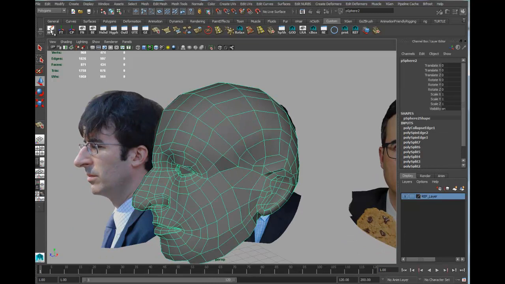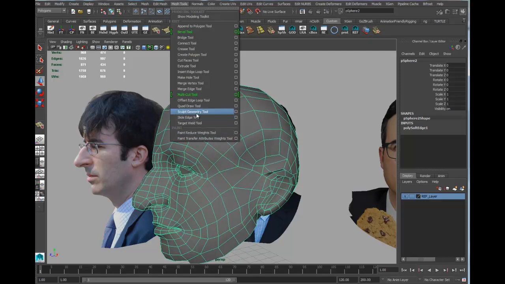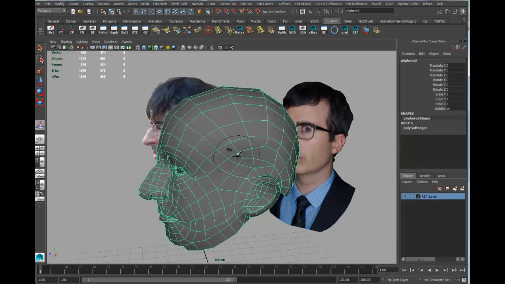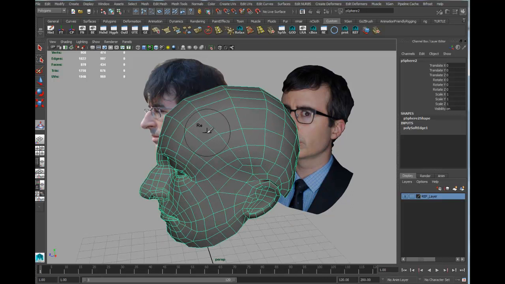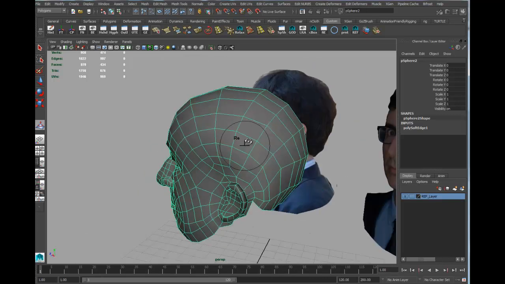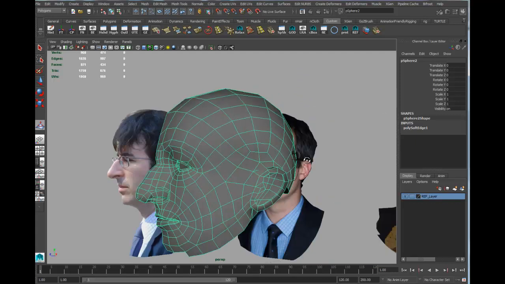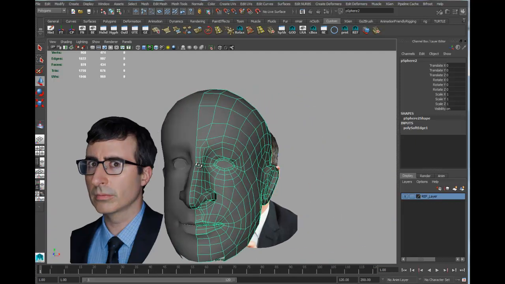If I grab this, kill the history, maybe I'll soften my edges. And if I go in and use the mesh tools, sculpt geometry tool, make this bigger. There. And when I'm on the relax function, you can see that it is relaxing quite nicely, keeping the shape as best it can. Okay, now we've got a head.